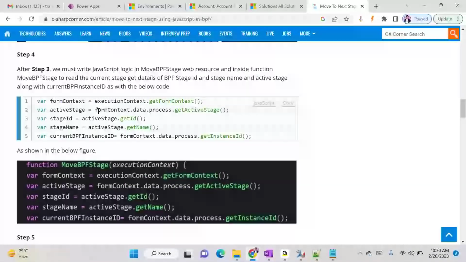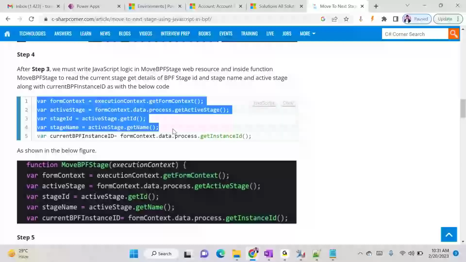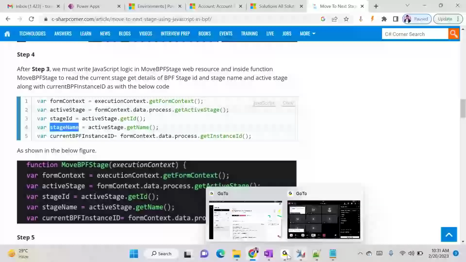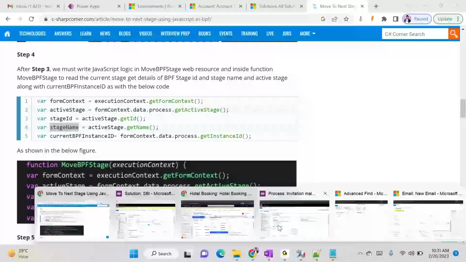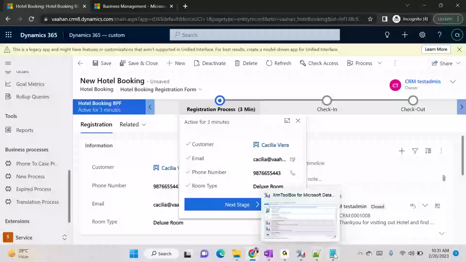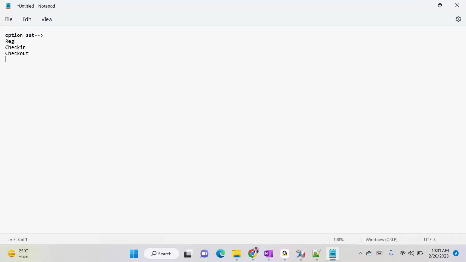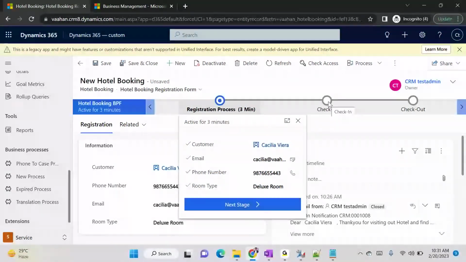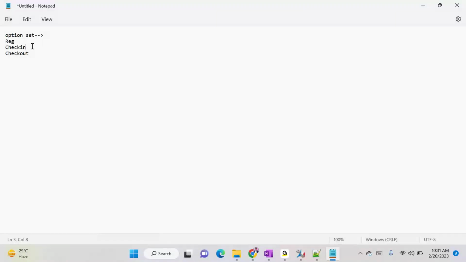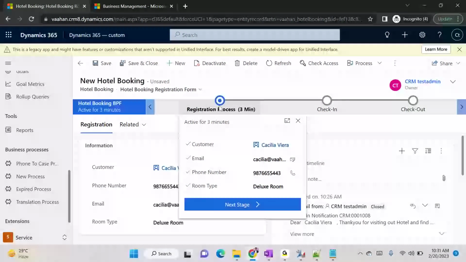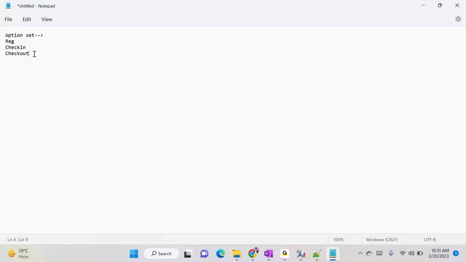So if you see here, formContext.data.getActiveStage. This will give the active stage. Active stage will have ID and name. Now in your case, you have to use these three lines. If the active stage name is registration process, then you set the option set value as registration. If the active stage name is check-in, then you set the option set value as check-in. If the active stage is checkout, then you set the option set value as checkout.